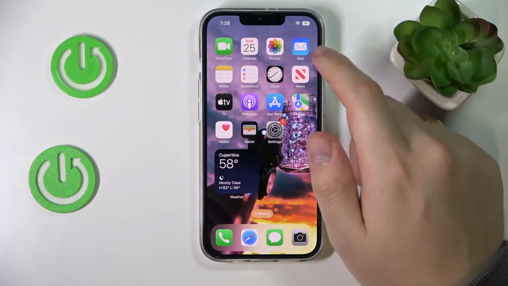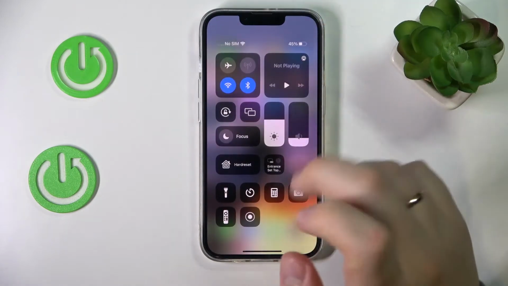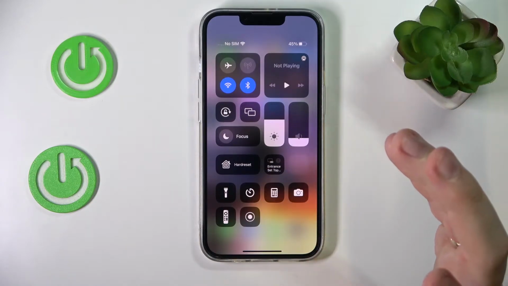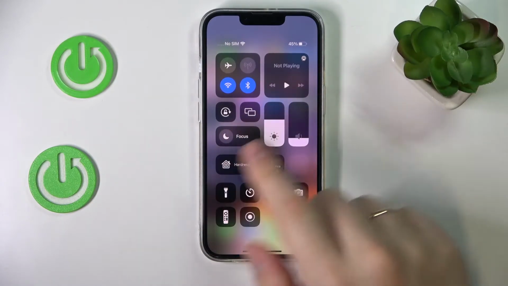So first of all, you gotta swipe downwards from the right part of your status bar in order for the control center to be launched. Next, over here, just see if you have the dedicated alarm shortcut.